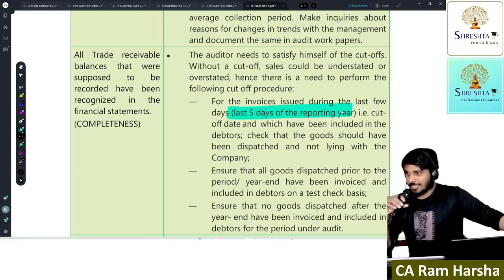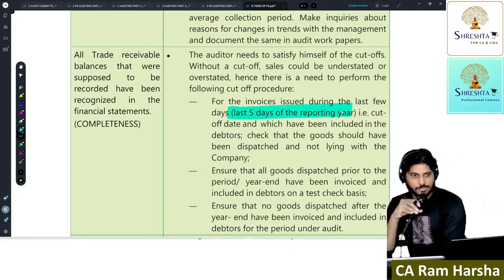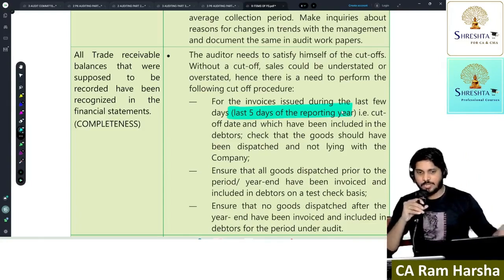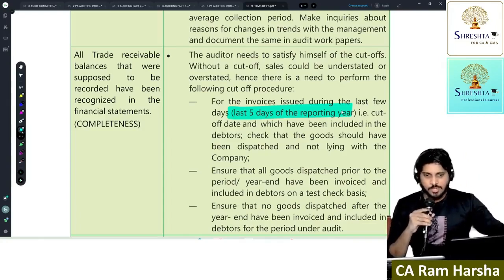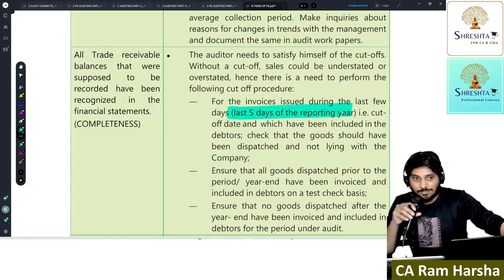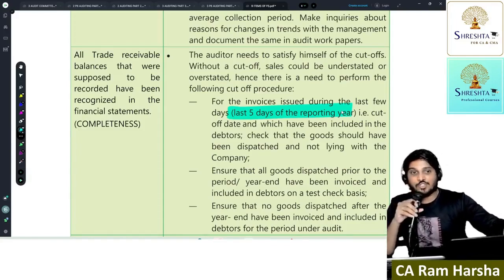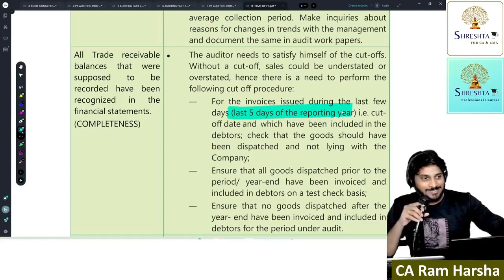Stock in transit will arise in whose books of accounts? Buyer's books of accounts or seller's books of accounts? Stock in transit will appear in whose books of accounts? It depends upon who has the control. If all of you had told me it depends on the situation, sir, I would have appreciated that.